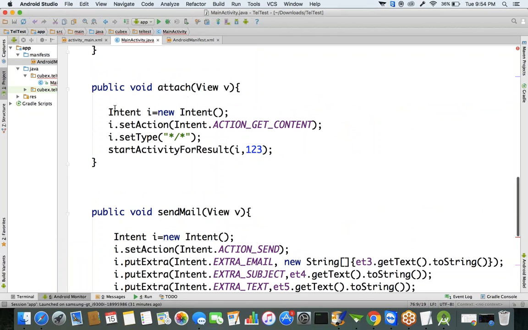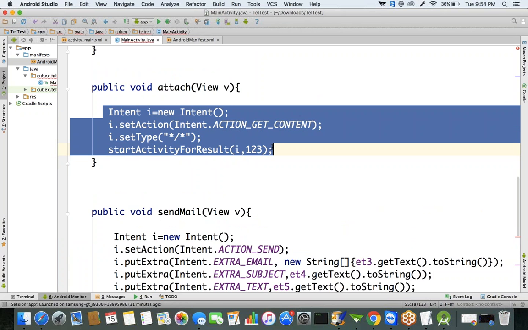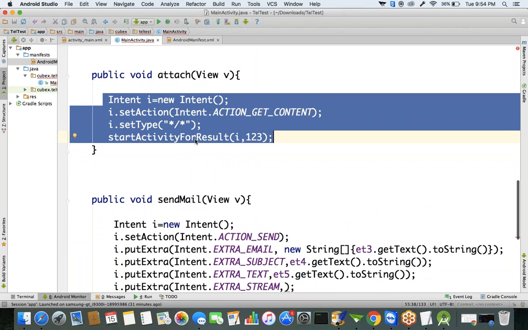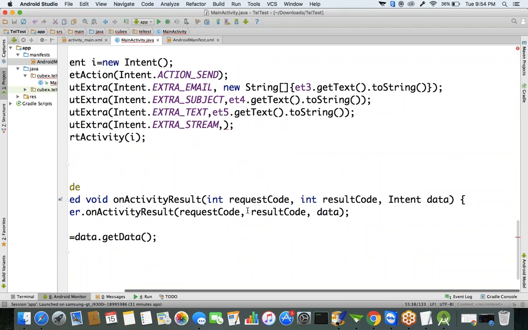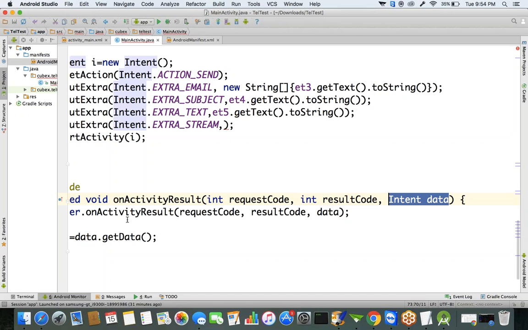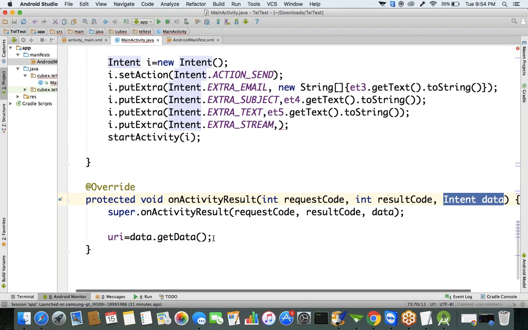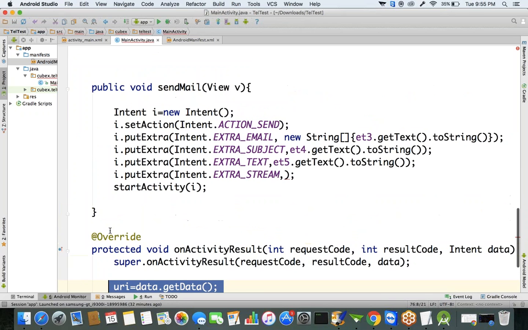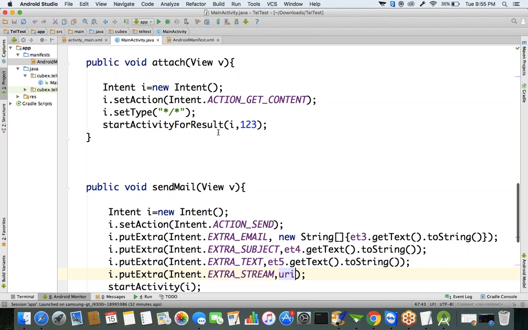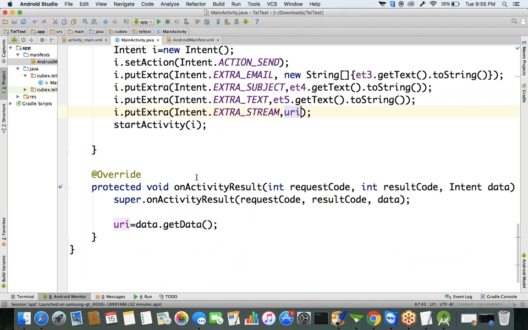When the user selects the attach button, we show the list of files to the user. When the user selects any particular file, the onActivityResult method is called. The third parameter is the intent object. By using intent dot getData, we can get the selected file path as a URI object. Now here in intent dot putExtra, EXTRA_STREAM, specify the URI object here, meaning the user has already selected which file they want to attach to the email.